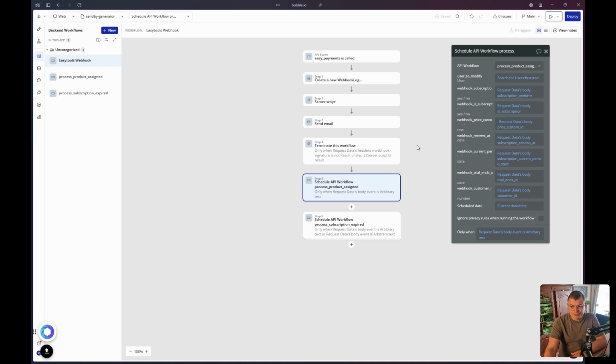Okay, so we have all things set. We have the API key, we have the additional key from Easytools, we have all the workflows in the backend. Please remember that in Bubble, if you want to manage these Easytools payments and use the webhooks, it can only be done in the paid version. The backend workflows are available only if you are a paying customer. So sorry, nothing can be done about that.